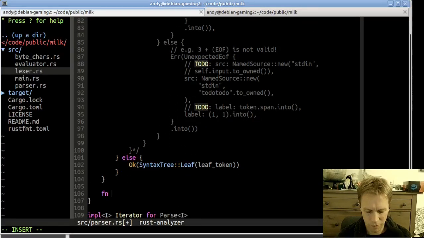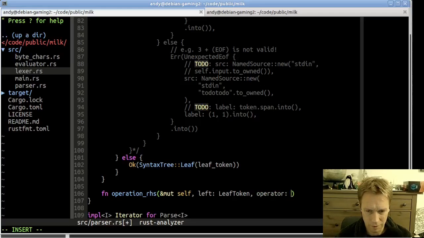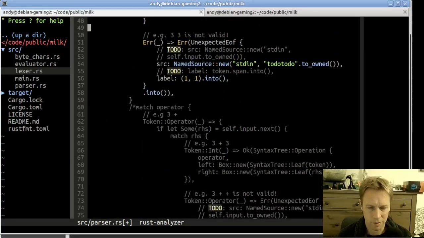So function, what did I call it? Operator right hand side takes in, as always, a mutable reference to self. And at some point we might not want to pass all this context through in this way. So left hand side, or let's just call it left, not LHS. So left is a leaf token. And it's a bit weird to me, why am I not evaluating the expression on the left? So we'll need to get to that. And then operator is an operator token. And we're about to pull in whatever the right hand side is from our input.